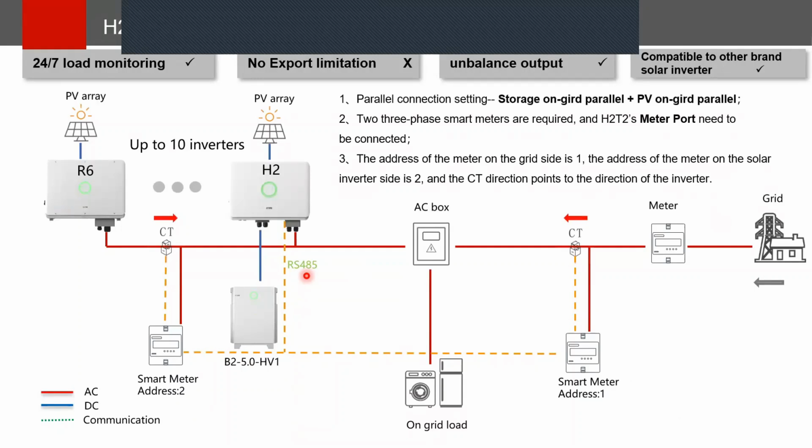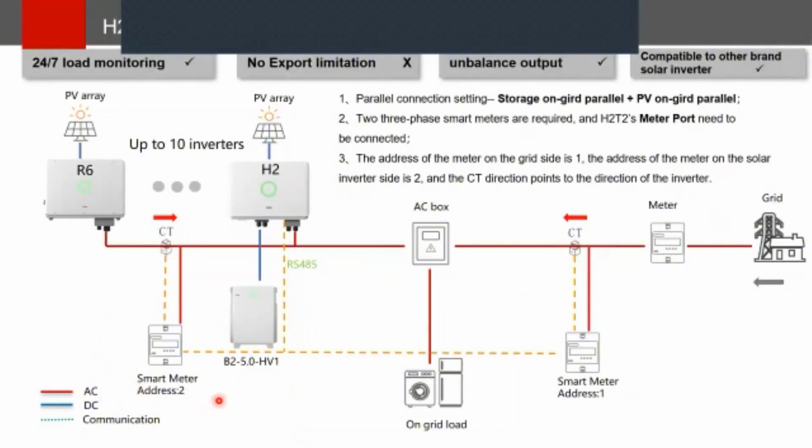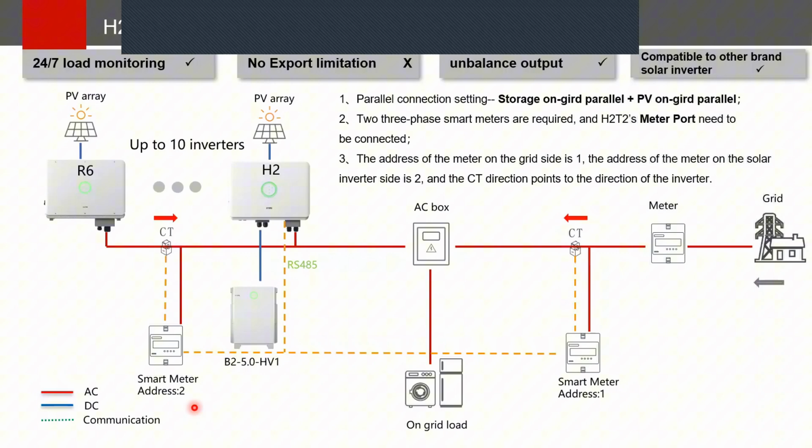And this is a bit more complicated. It's if there is an AC coupling system, because the customer may have existing solar inverters on his side and still wants to install a storage system. So it's fine, but remember, we need to install two smart meters. The address of the grid meter is one, and the address of the PV meter is two. We install the PV meter to monitor the generation from the existing inverter, so that we can know the whole generation from it and other existing solar inverters.